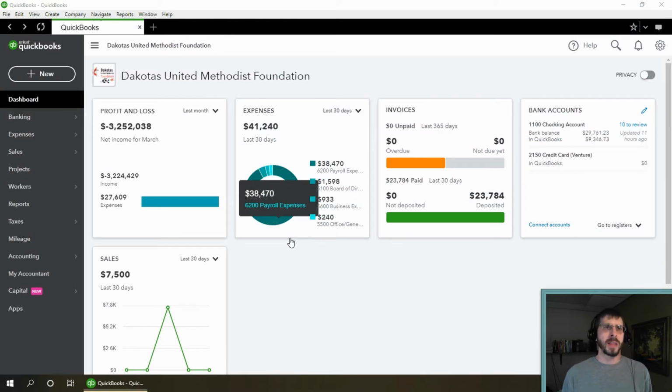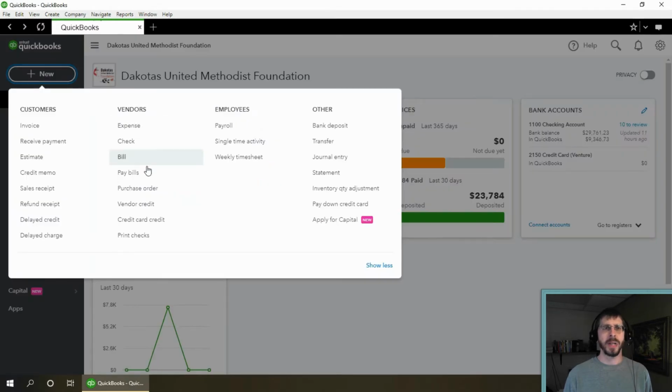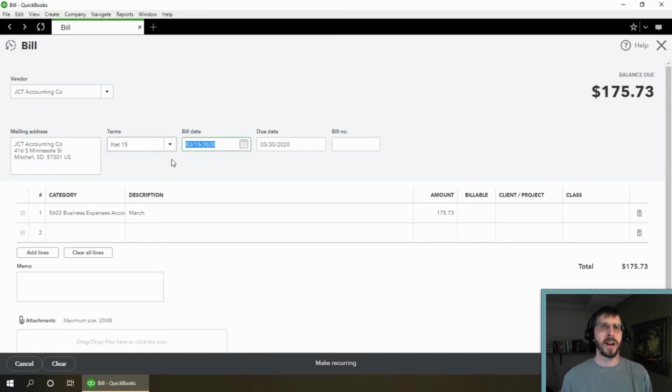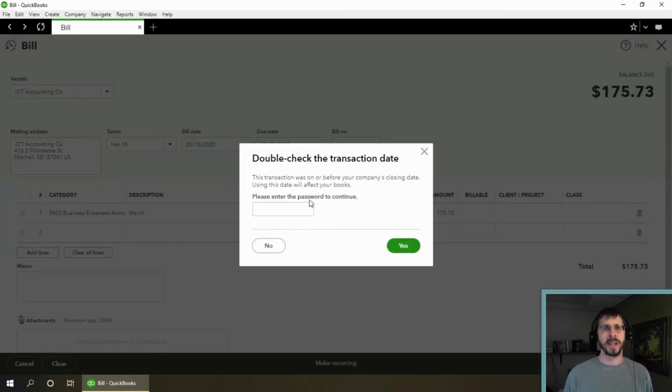So I'm using QuickBooks Online. So here's the foundation one. And what I want to do is show you what it looks like first before I show you how to do it. So if you go ahead and go in, let's just enter a bill. So click on bill. And I'm just going to issue one to JCT Accounting. And I close the month, or I close the books, as of March 31st. So I'm going to have the bill date as of March 15th. That's the actual posting date. So that's the date it'd show up in the general ledger as an expense and a liability. And then I'll go ahead and hit save and close.